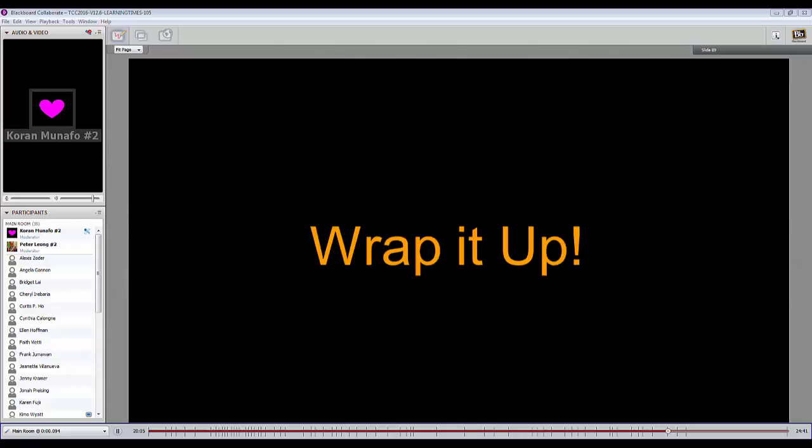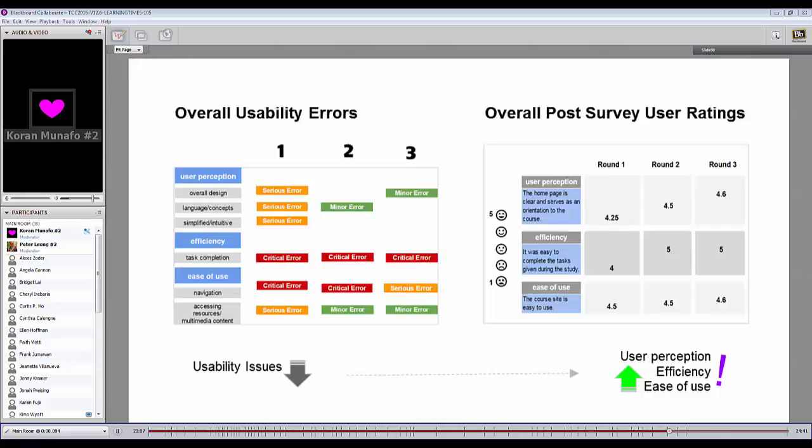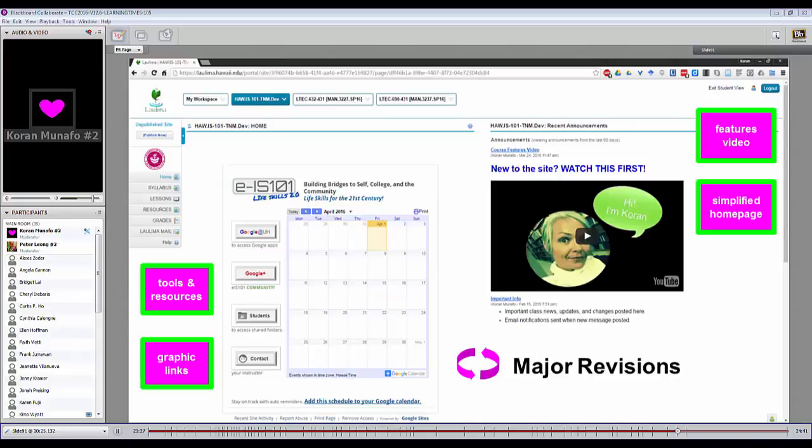So to sum it all up, the majority of usability issues were resolved over the 3 rounds of usability testing, and the results did show an increase in user perception, efficiency, and ease of use of the integrated by design e-learning prototype. And the major revisions did include strategically placed links to tools and resources, graphic links created with universal icons, a simplified homepage with minimal text, an animated course features video, and all of this in one elegantly simple design.